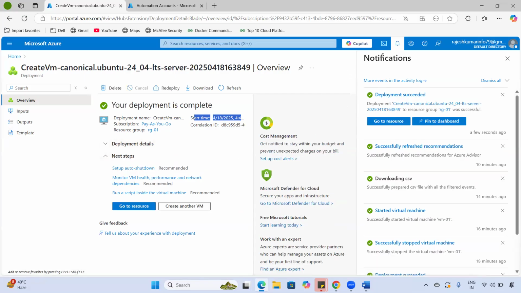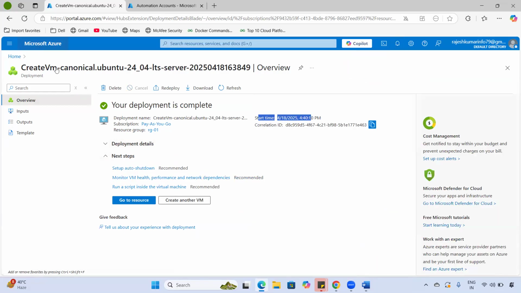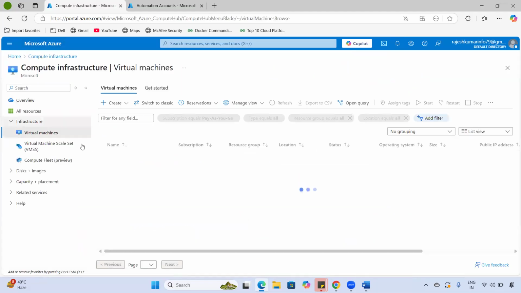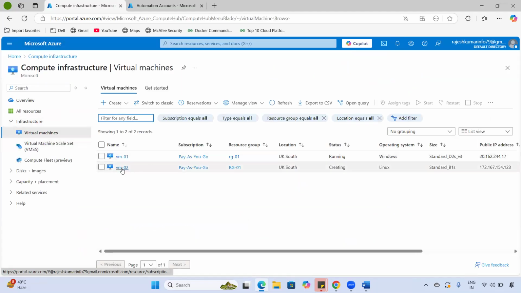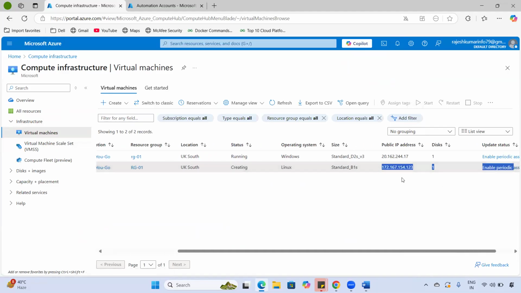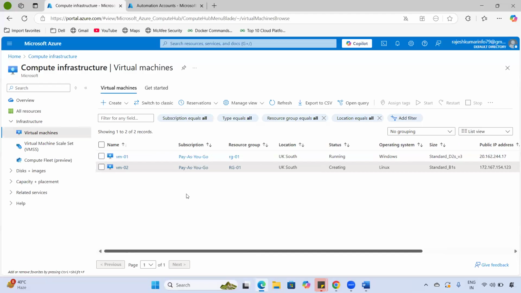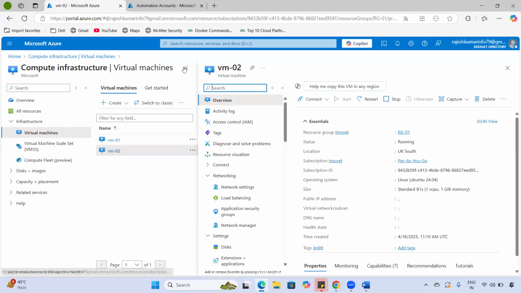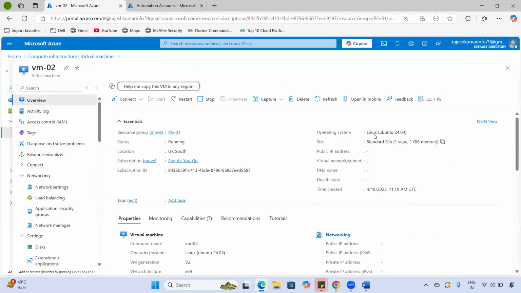So now you can see the deployment is completed. And similarly, if you go to the virtual machine now, you can see we have VM2 as well, and it is on the Linux platform. ये इसका public IP है. If you click on this VM02, you will see the same options. The only difference is it is Linux Ubuntu 24.04 version. Rest of the options are same. कोई changes नहीं है यहाँ पे.